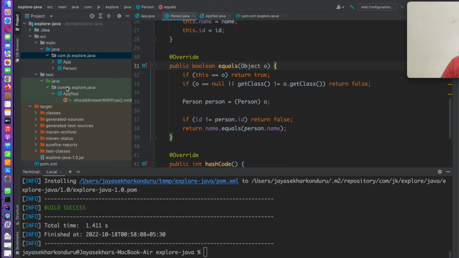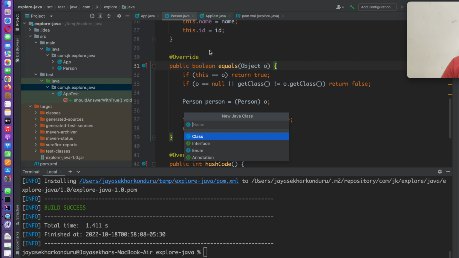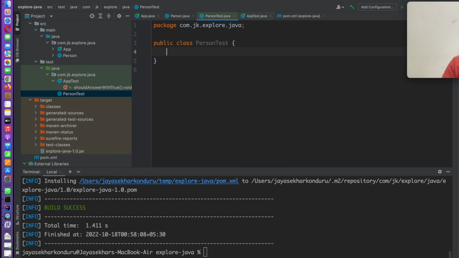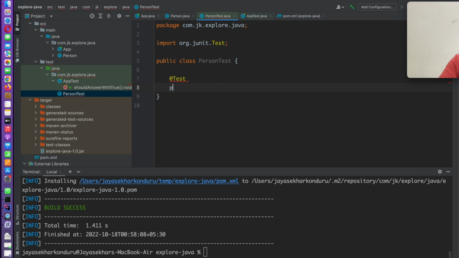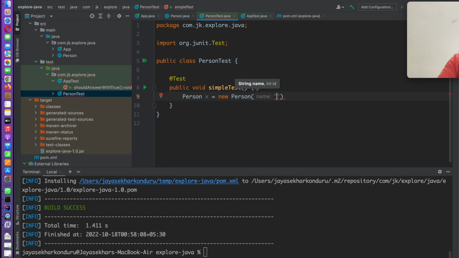Now if you want to add a test class for this one, you can say new Java class, PersonTest. So this annotation you just take for granted. At the rate Test, you use it here, and then it needs to have a signature public void, and then any name of your choice, some simple tester, any name of your choice. Here you can have logic of your own, say Person x equal to new Person, and then what is the name, some abc, and then the id is some one. Okay, so that's it.